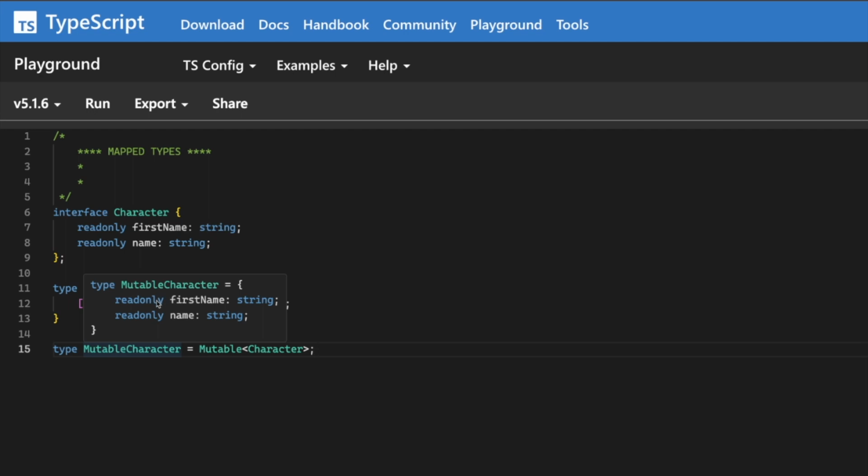And here comes now the fun part, where we can tell our Mutable type to strip out the readonly properties. We can use it by doing the following. We can type in minus readonly, and this instructs TypeScript to strip all readonly keywords away from its properties. So when we hover over the MutableCharacter now, we can see that all our properties are now mutable because the readonly keyword got stripped away.